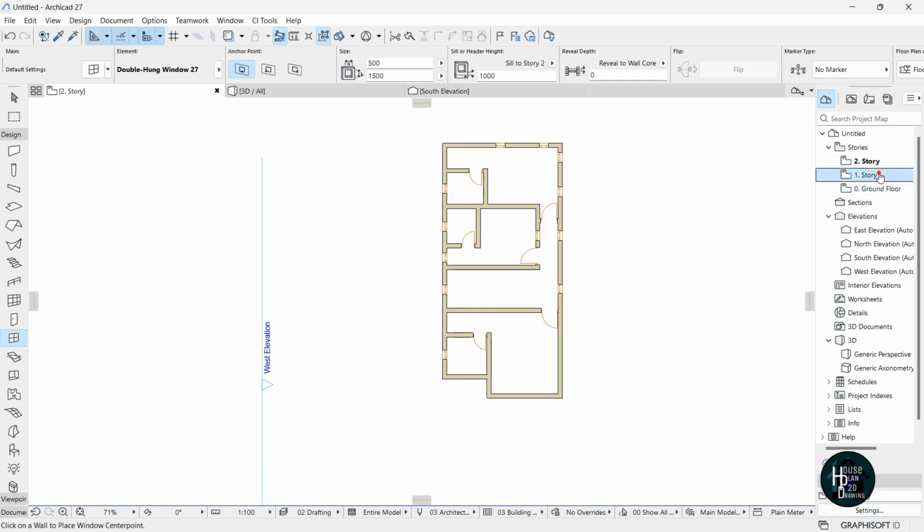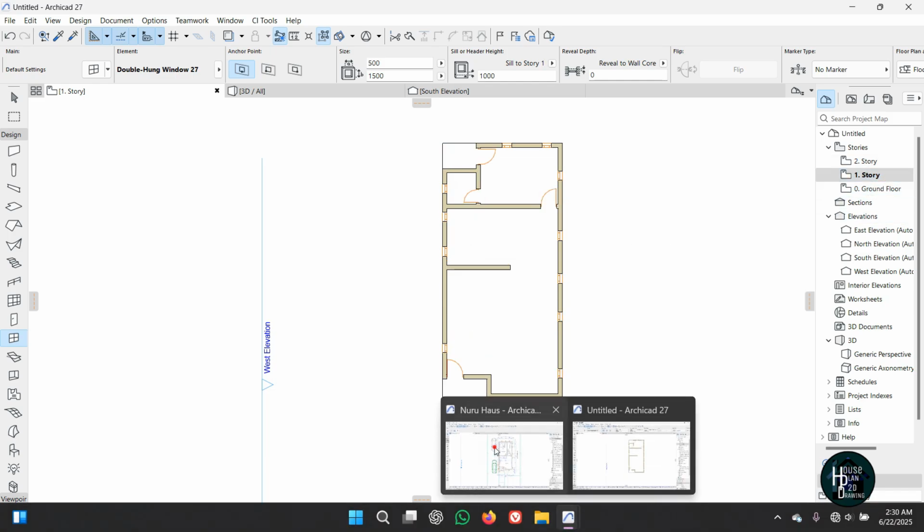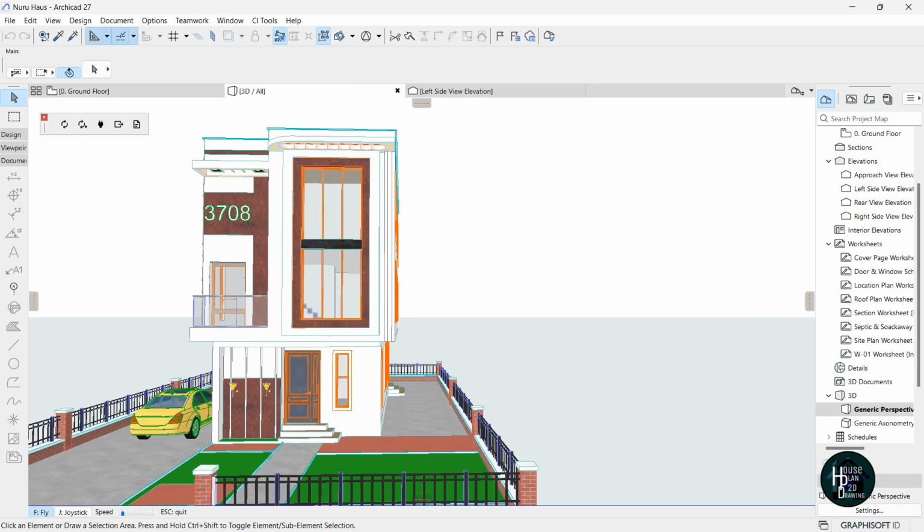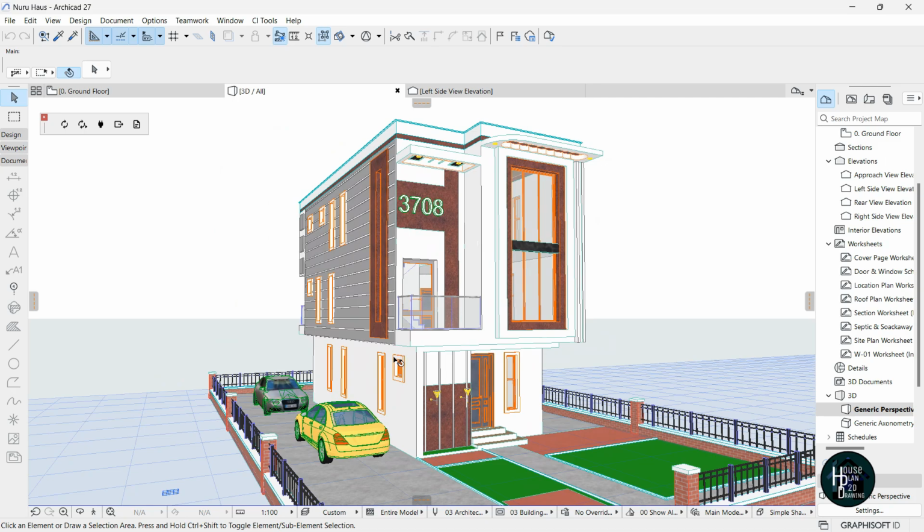So if you go to the first story, if you go to this 3D design, you're going to see that we have a specific kind of window here. That's unlike all those windows here, these normal windows here. We have this kind of a window. So we want to fix in this kind of a window now.